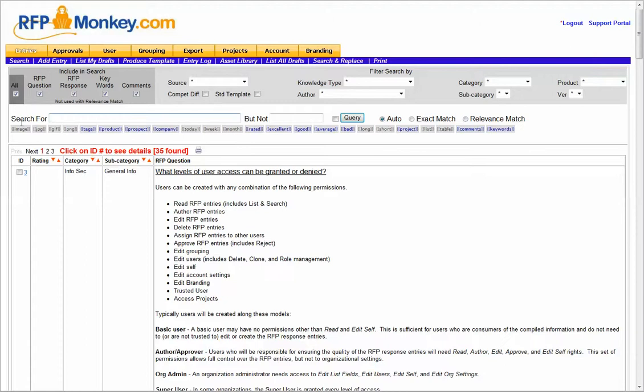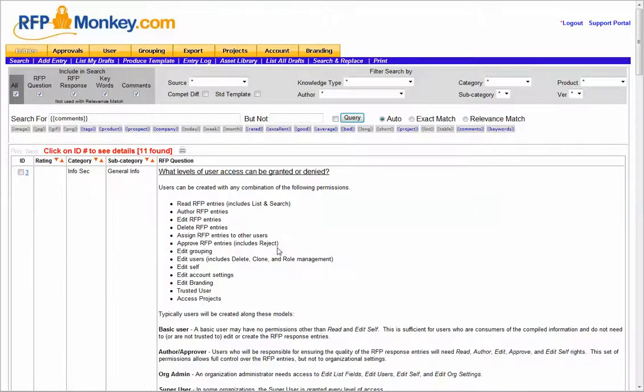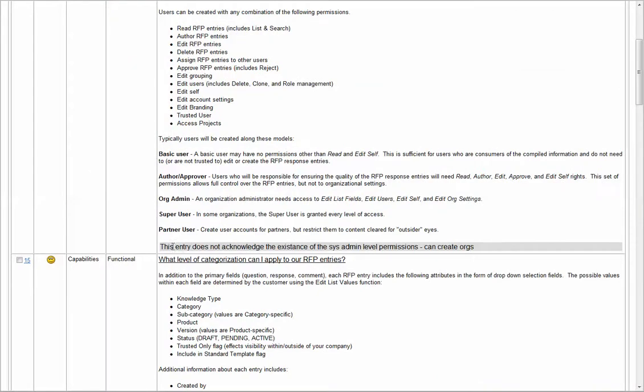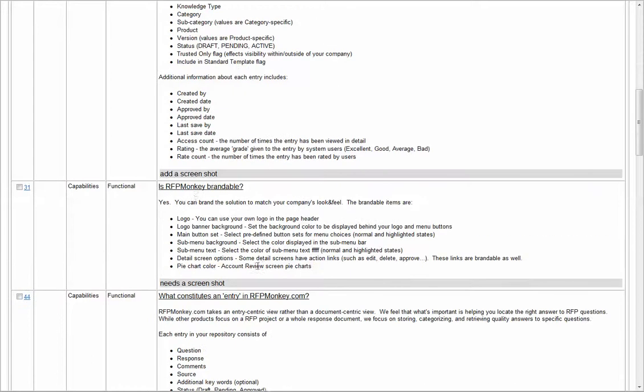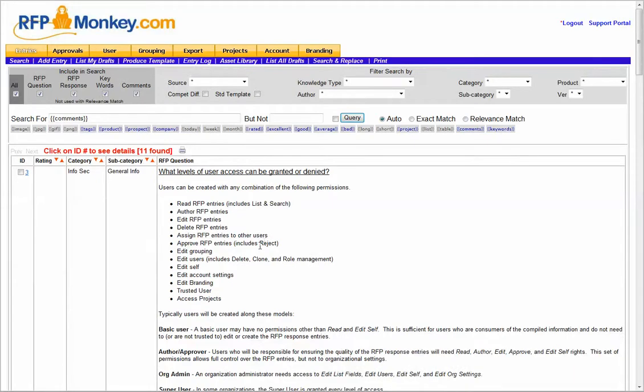The last couple of macros will show us entries that contain either comments or keywords. Both of those are optional. So if I search for entries that include comments, I will find that I've got quite a few, and the comments you'll see at the bottom of each entry are displayed, highlighted in gray. Whether or not comments are displayed is also a personal setting. Sometimes it's handy to locate those that have a comment.